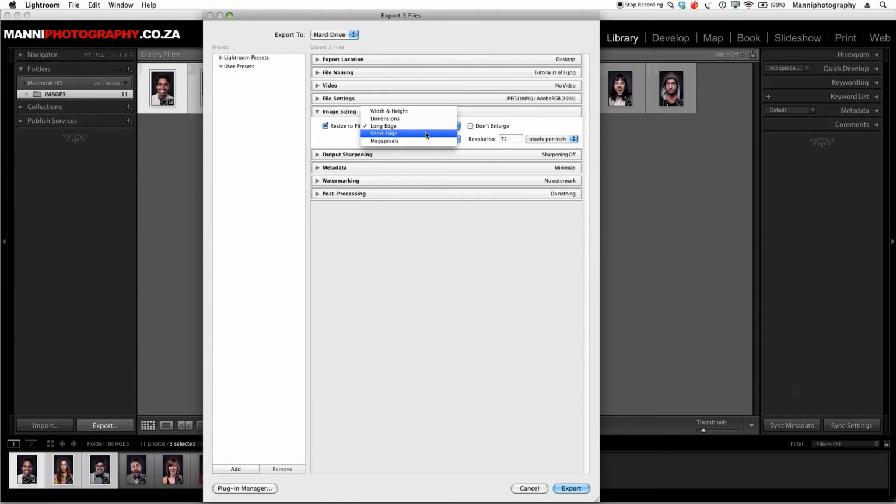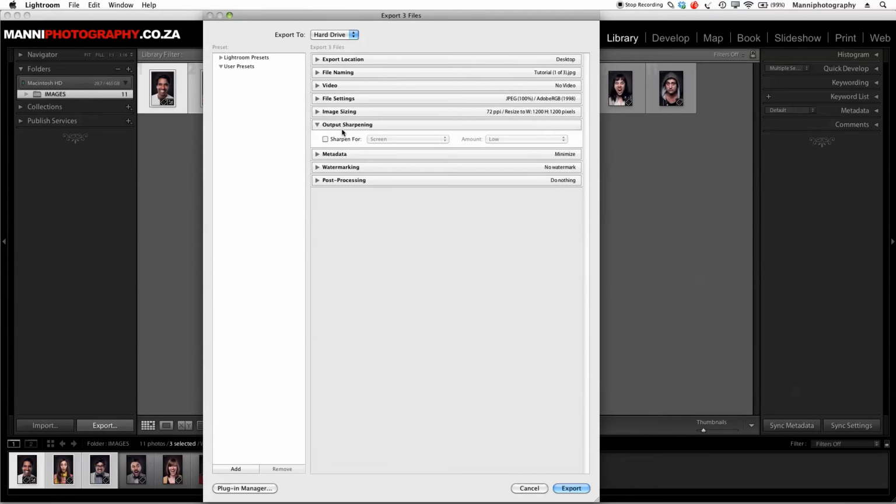For my exporting, I'm not going to do that. I'm going to say width and height at the moment, and I want to keep this also to 2200 pixels by 72 dpi again. Okay, minimize this, and now we're going to say output sharpening. If you want to, you can also sharpen this for your screen, matte paper, glossy, and also the amount, low, standard, or high. Mostly we choose standard and also say screen mode, so it just resharpens it a little bit.